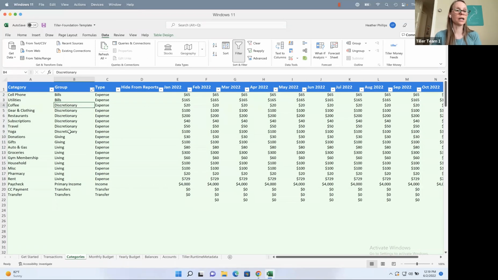You can see here, to demonstrate that hierarchy with the categories and groups, I have a discretionary group, and then I have a number of categories that fall into that discretionary group. So coffee, gear and clothing, restaurants: things that are discretionary, things that I don't necessarily need to live and survive. They're just nice to haves. So think about the group as the bigger bucket and the categories fall into that bucket.